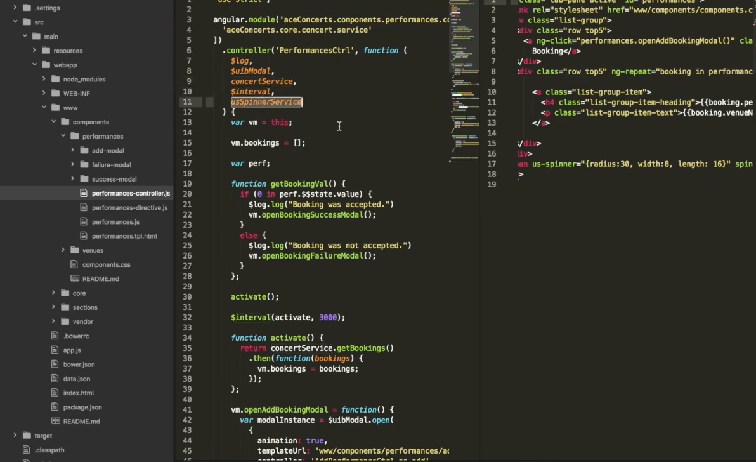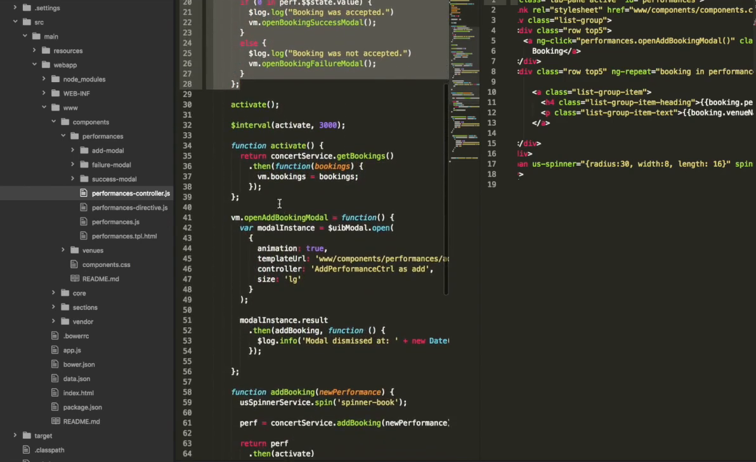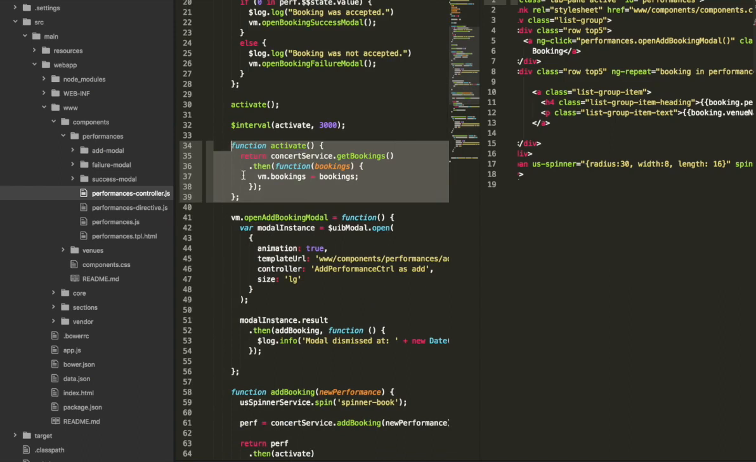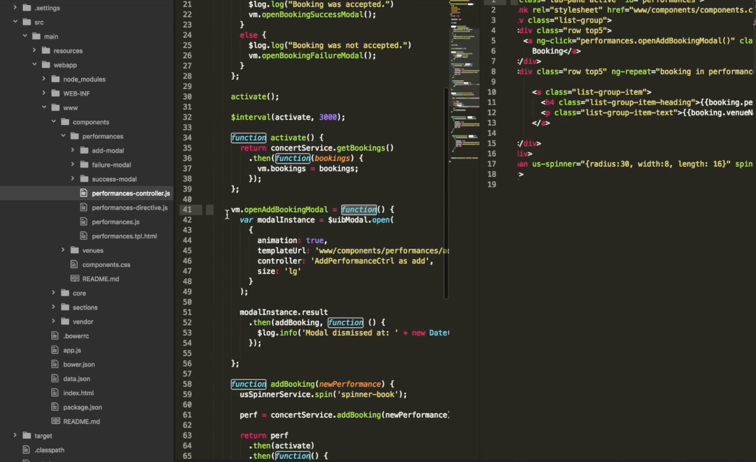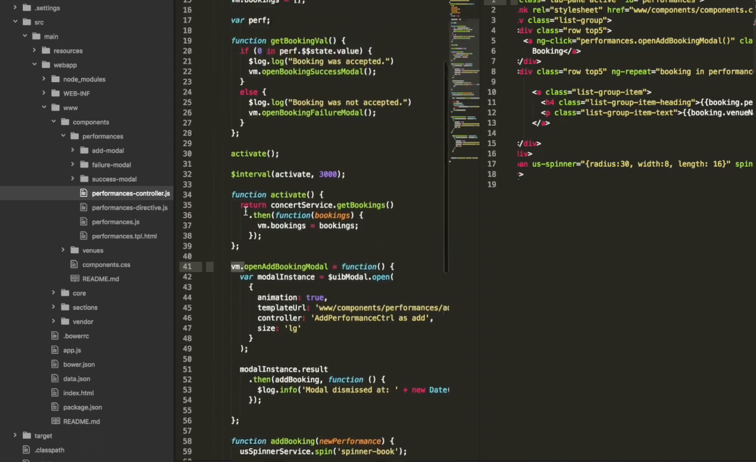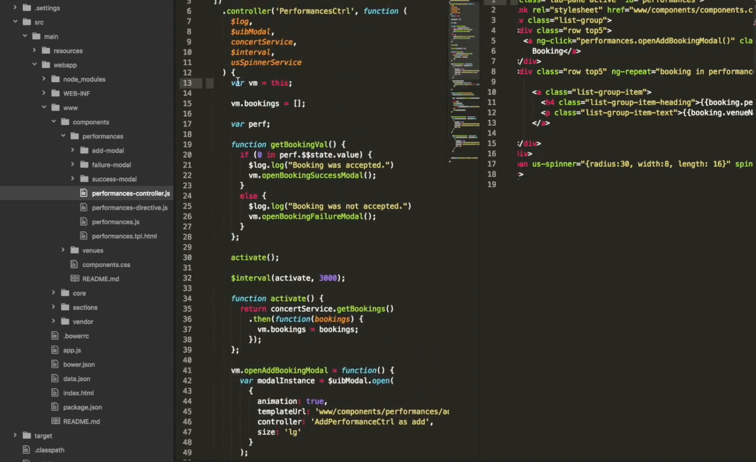We're going to be using this thing called interval, and we're going to be using a spinner. Okay, and then you have some functions that are created, right? This is JavaScript, so you can assign functions to variables. So don't be scared when you see I have a variable and then boom. Oh yeah, okay. So this is also something to talk about. VM. Notice at the top of this, VM equals this.